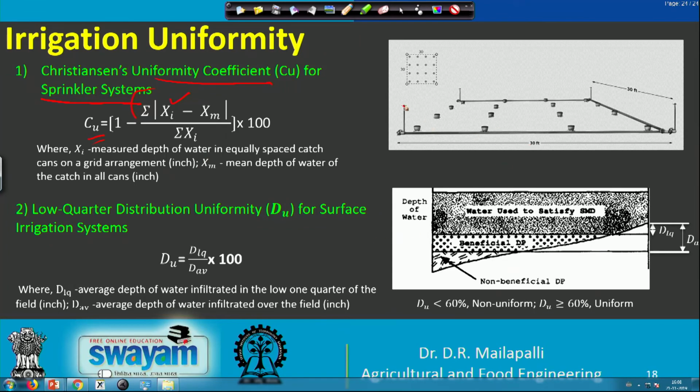Suppose there is a sprinkler here. We are going to put catch cans all around at equal distances. Then we run the system for some time, collect the catch cans and find out the volumes, and that is basically the xi, and xm is the mean of those. Then the rest is the same. So sigma xi is the sum of the volumes of all catch cans. And then for surface irrigation, this is the low quarter distribution uniformity.